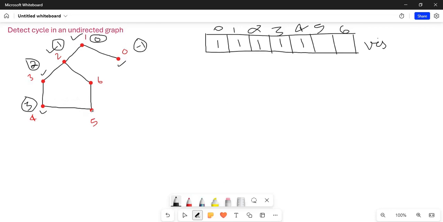Now 4 will try for 5. That means at 4, if you are unable to find a cycle, then this 4 will call its child and ask the child: if there is a cycle present from you, then send me the message. So 4 will call for 5.